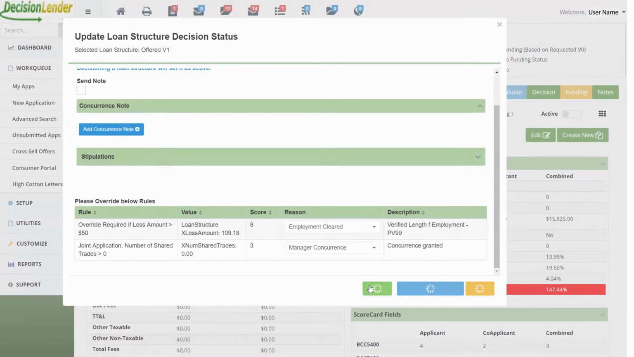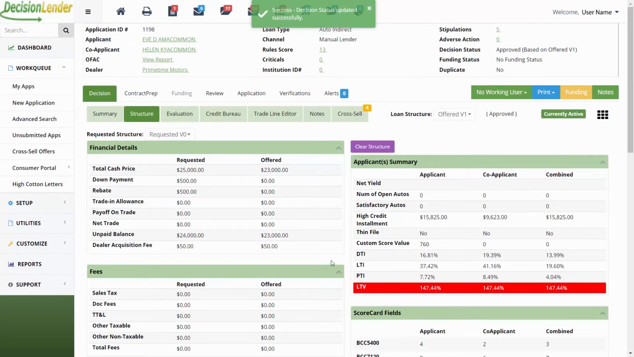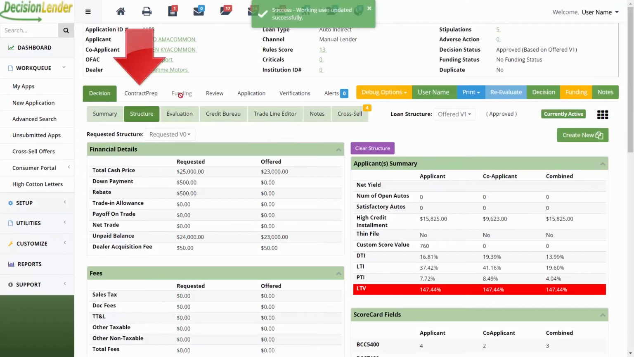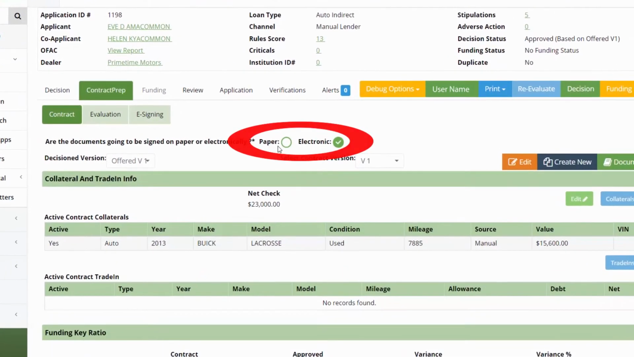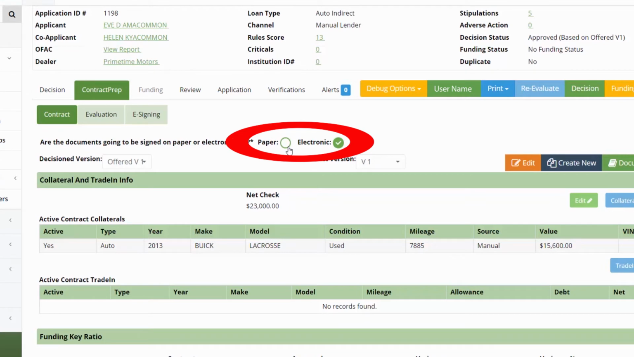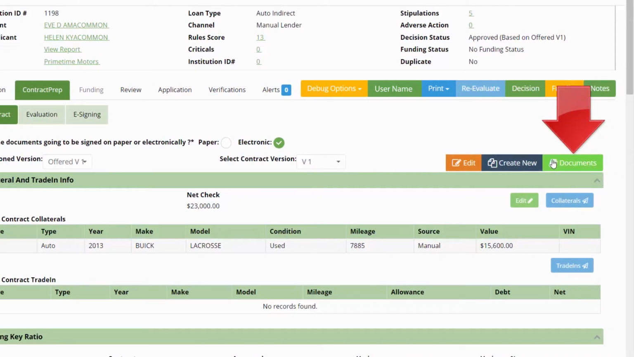Once the counteroffer or the approval is made, the decision is sent back to wherever the application is originated from, in branch, online, or the dealership. If it is a branch application, the user would prepare the contracts in the Funding for Review. The user would click the Contract Prep tab and is presented with two options: physically printed and signed paper agreements or electronic signature. The loan officer in the branch would simply click the Documents button.